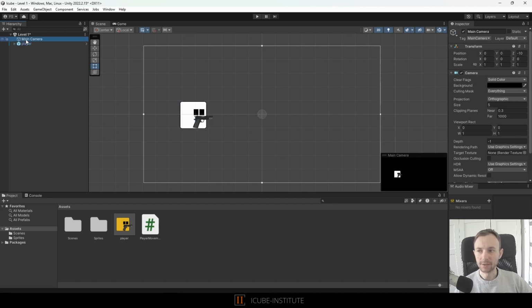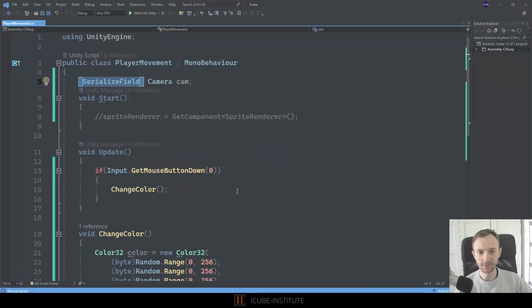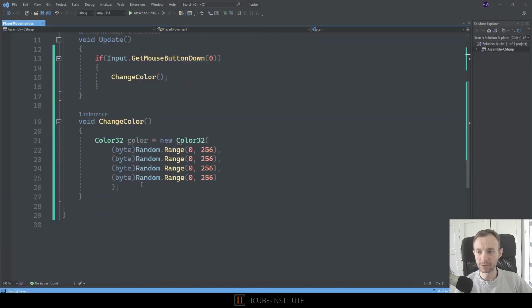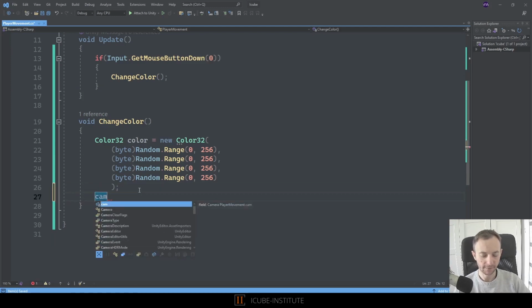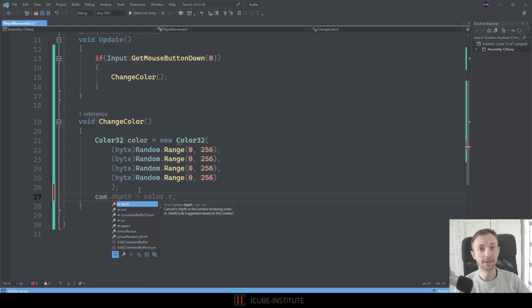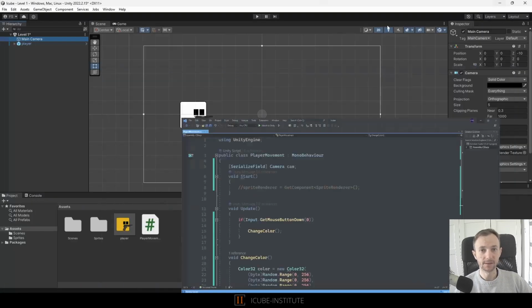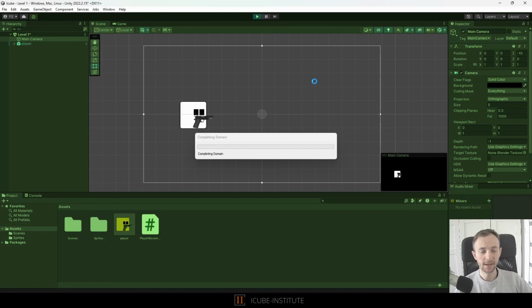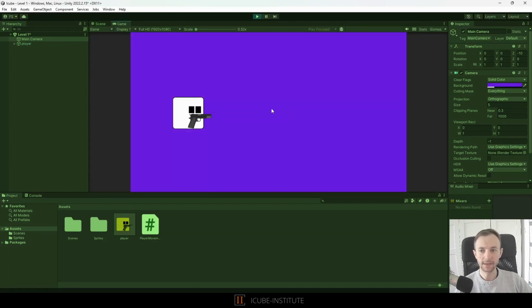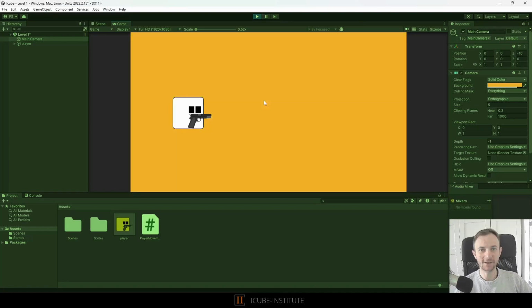And now we know that in this component we need to get into the background property and change its color. So let's go back into the script, and here where we are changing the color, we can specify that we need the cam variable, because in this variable is this whole component, and we need to get into the backgroundColor property and assign color to it. And that's it. It's pretty much done now. So we can go back into Unity, press play, and see if it's working. Let's click, and ta-da! We've got a disco.